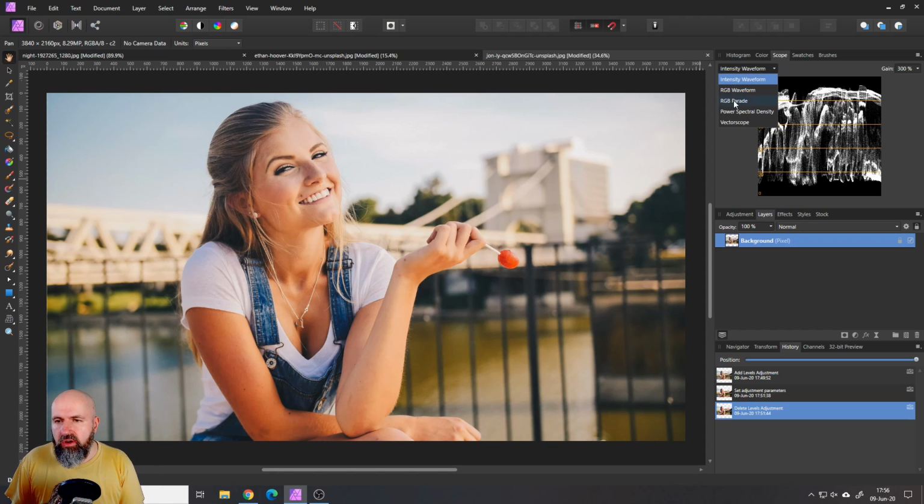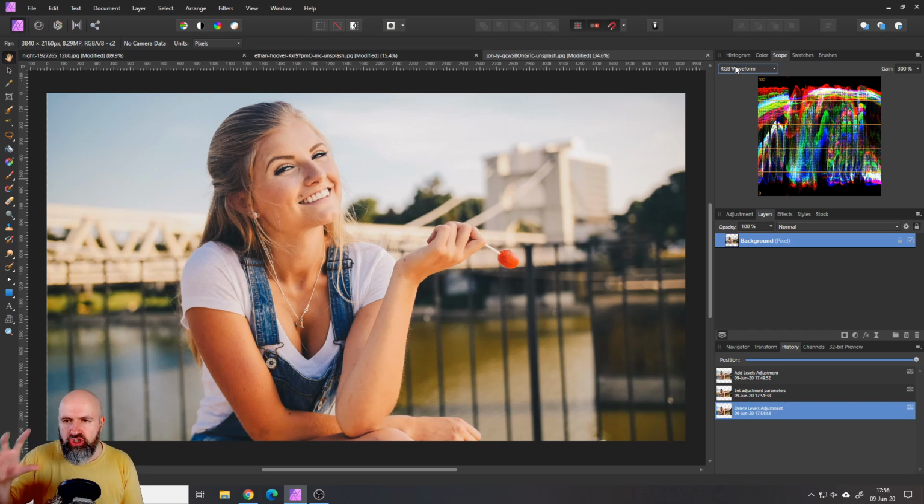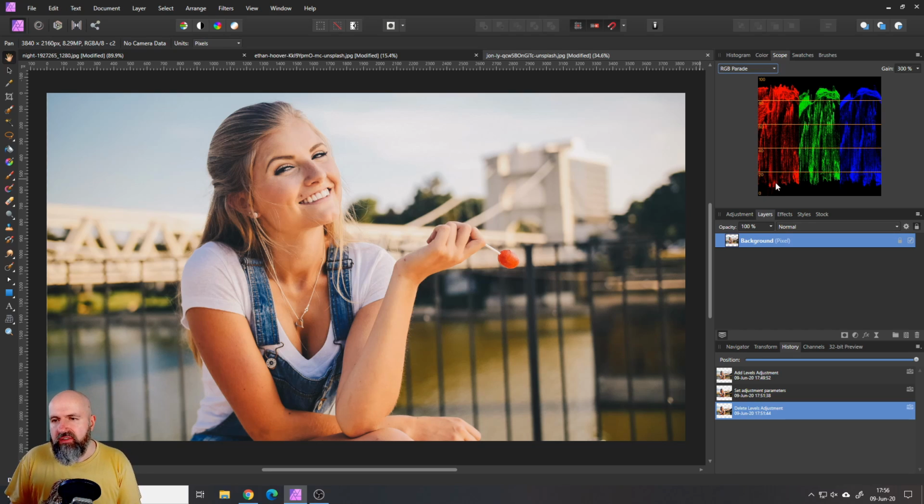We also have the RGB waveform, where you have all your RGB channels, the 3 channels, meshed together into one big waveform. And if you want them to be separated, you can also go with the Parade, where you have the channels individually next to each other. So this is the complete picture, but like just next to each other.